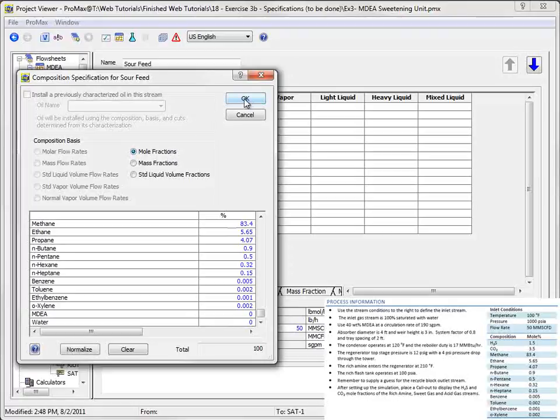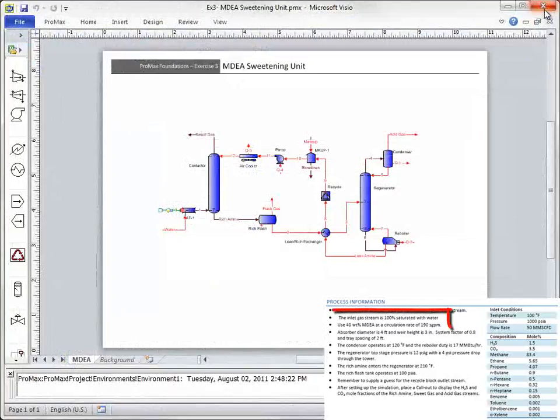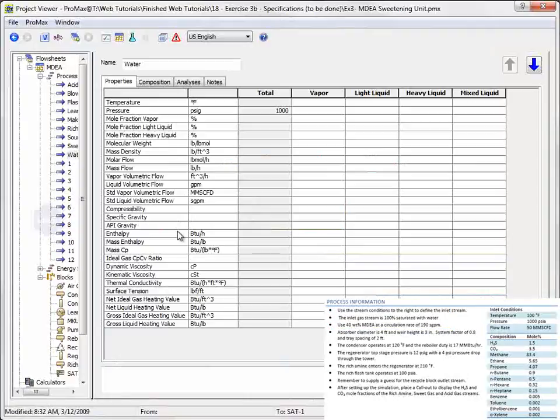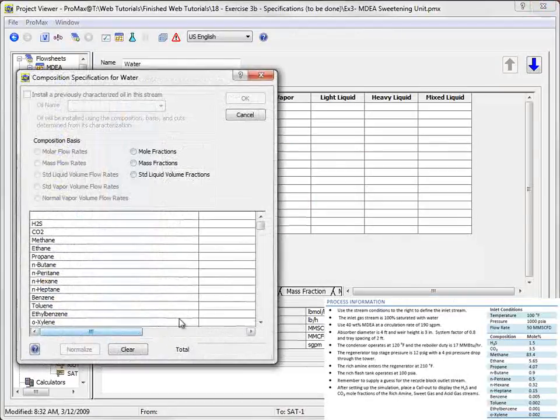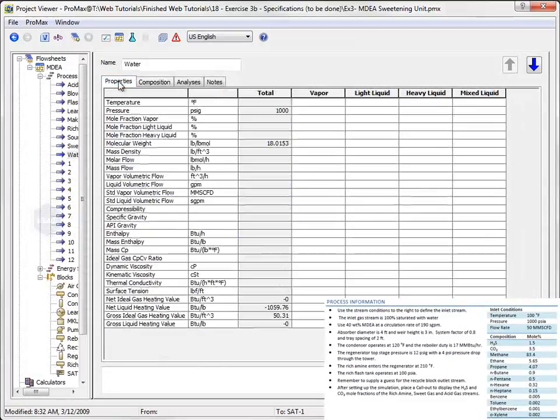You can see here that this stream is being specified on a dry basis, the same as most prepared compositional analyses. Since this stream is really saturated with water, we will allow ProMax to calculate the amount of water that is present. This is done in our saturator block. We must go to the saturant stream, here, and set the composition to be 100% water. The temperature, pressure, and flow rate required for the stream will be calculated by ProMax.